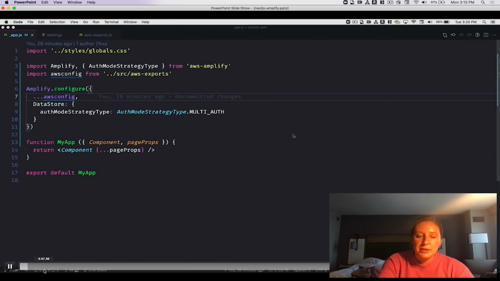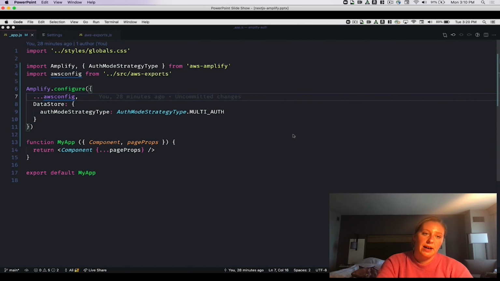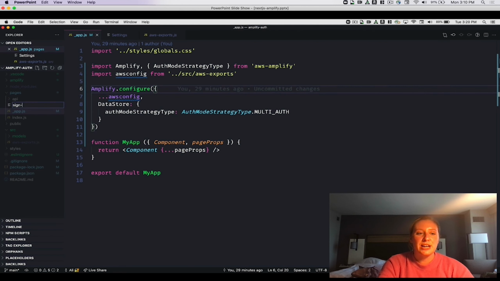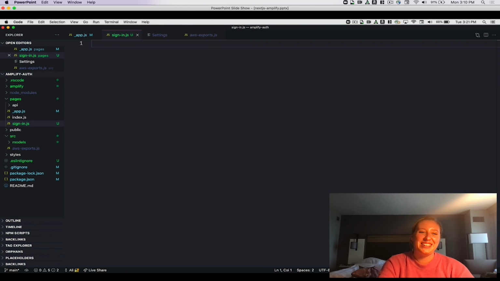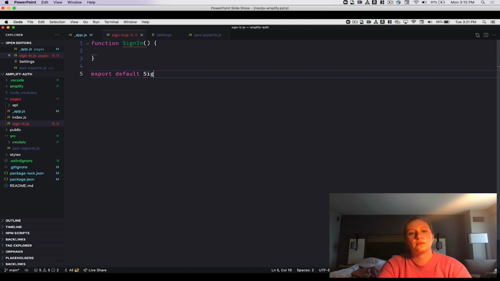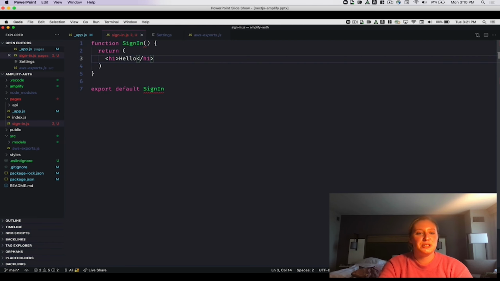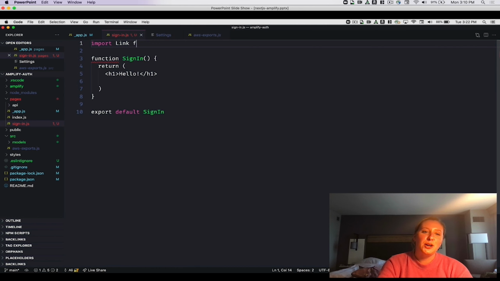So I've now updated that app.js. My whole app will have access to Amplify. So I'm going to create a sign-in.js file in order to create the sign-in form in there. So I'm going to create a sign-in function here. I'll export it. I'll add in a header and just say like hello. I'll also use the Next link component and link back to my homepage.